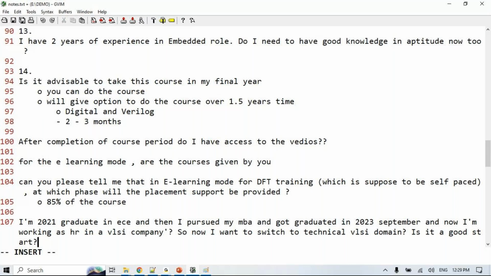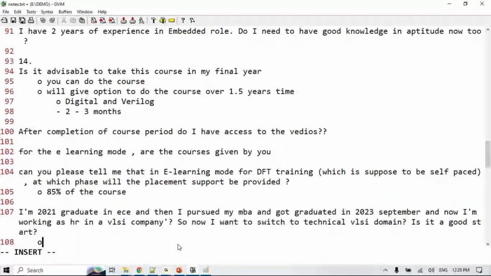Okay. I'm a 2021 graduate in EC. Then I pursued my MBA, graduated. Now I'm working in HR in a VLSI company. So now I want to switch to technical. Yes, it is good to start.